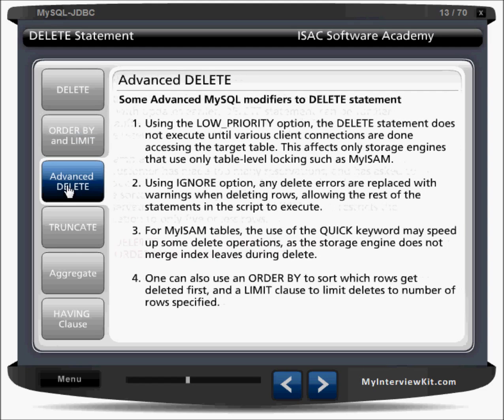Okay, look at this advanced DELETE. Some advanced MySQL modifiers to the DELETE statement: using the LOW_PRIORITY option, the DELETE statement does not execute until various client connections are done accessing the target table. This affects only storage engines that use table-level locking, such as MyISAM.